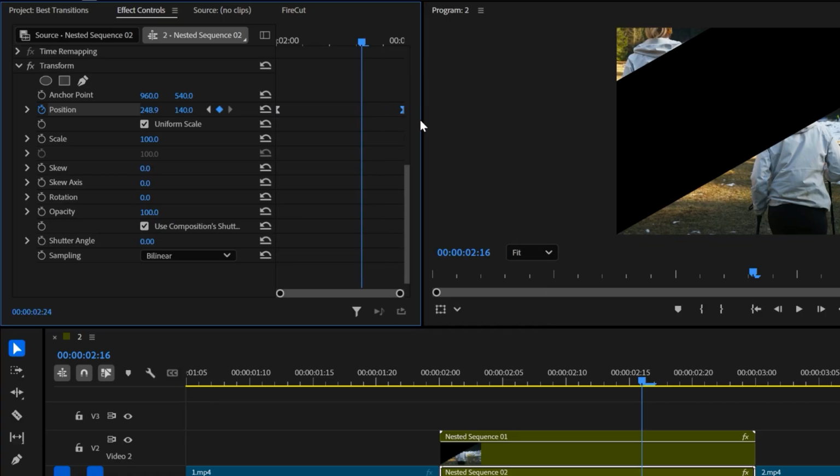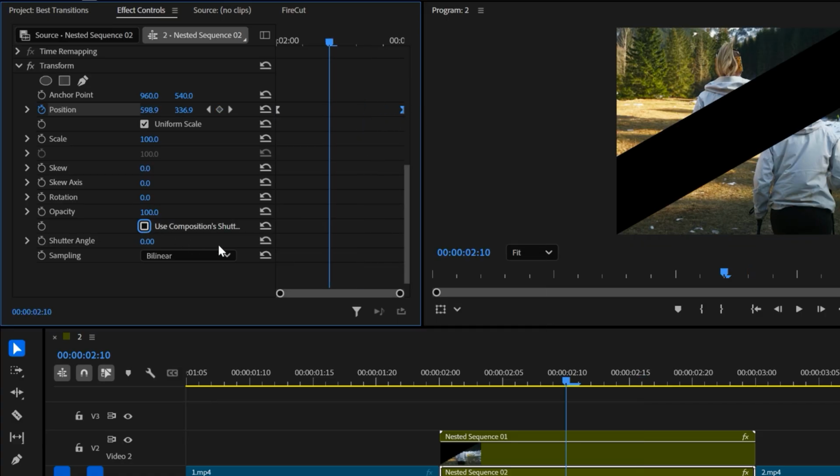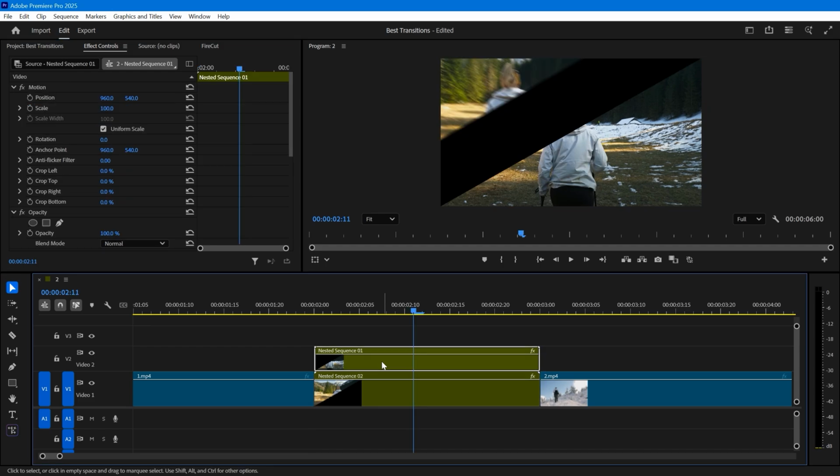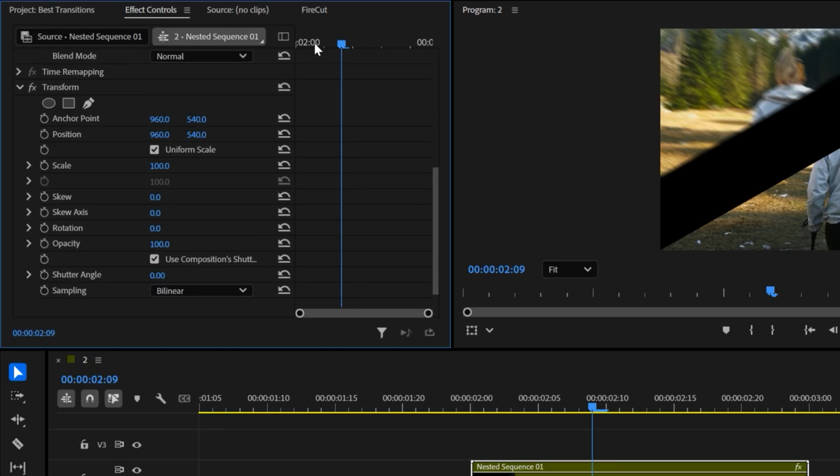Now move the last keyframe to the end of the clip, then disable Use Composition Shutter Angle and set the shutter angle to 180 degrees. This will add some motion blur. Select the top nested clip, do the same thing for the top clip.